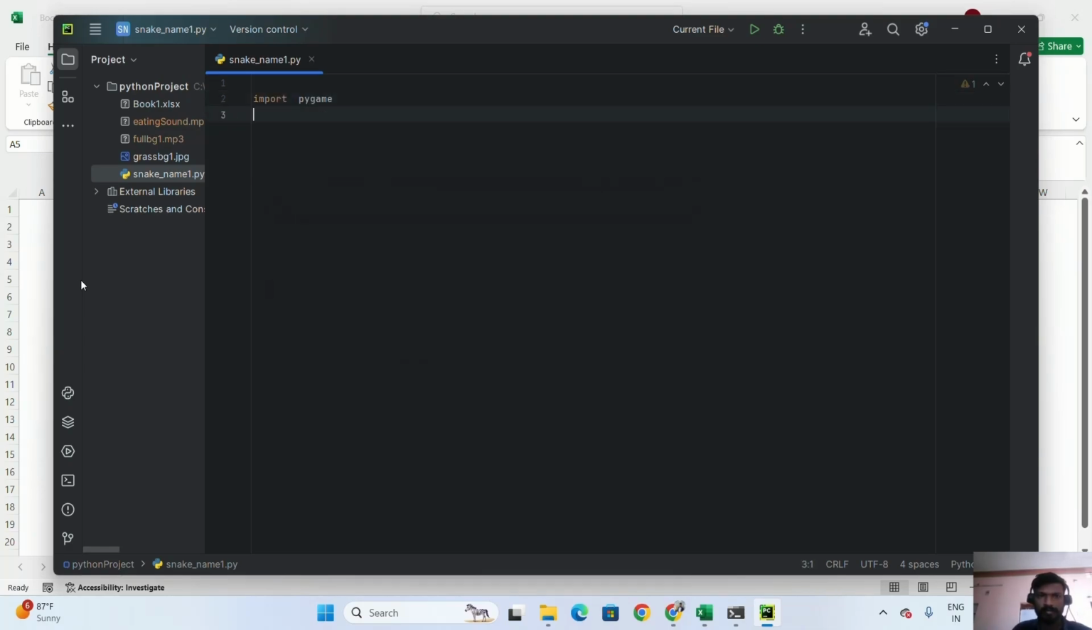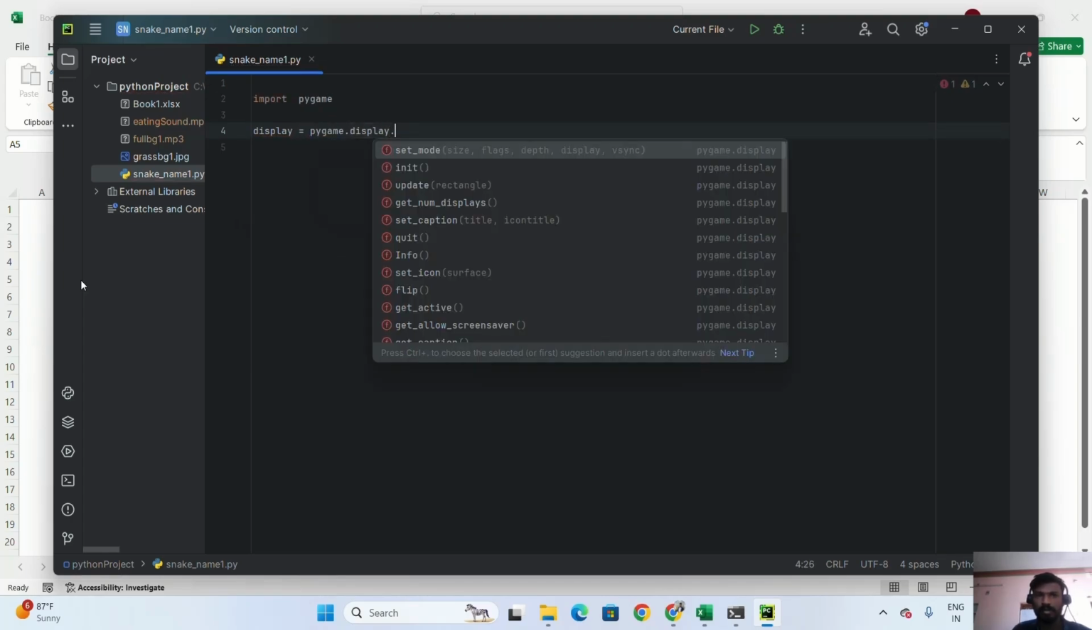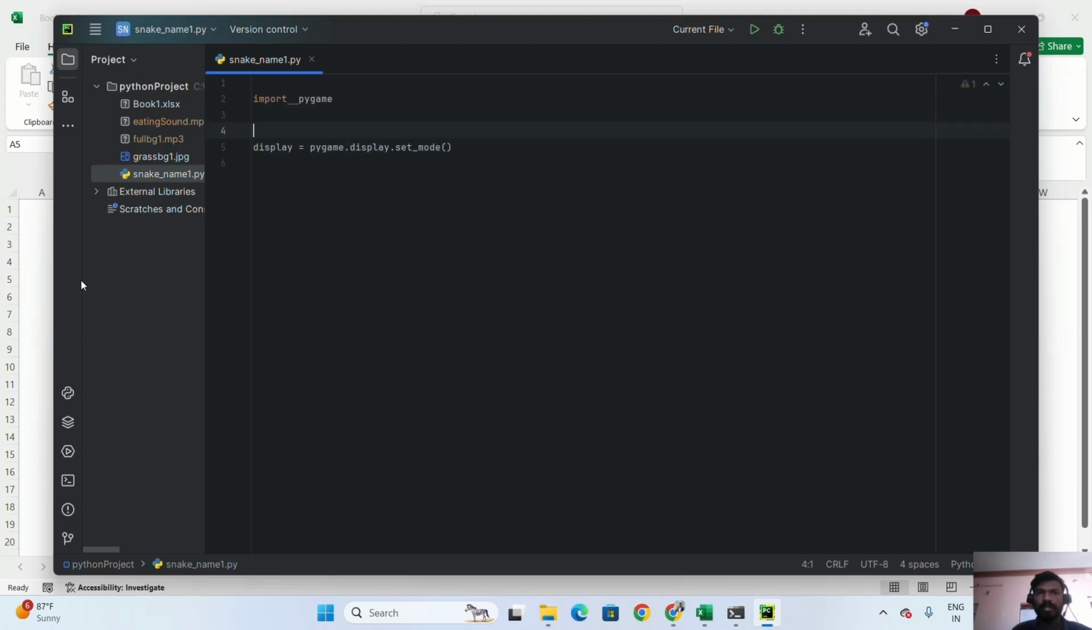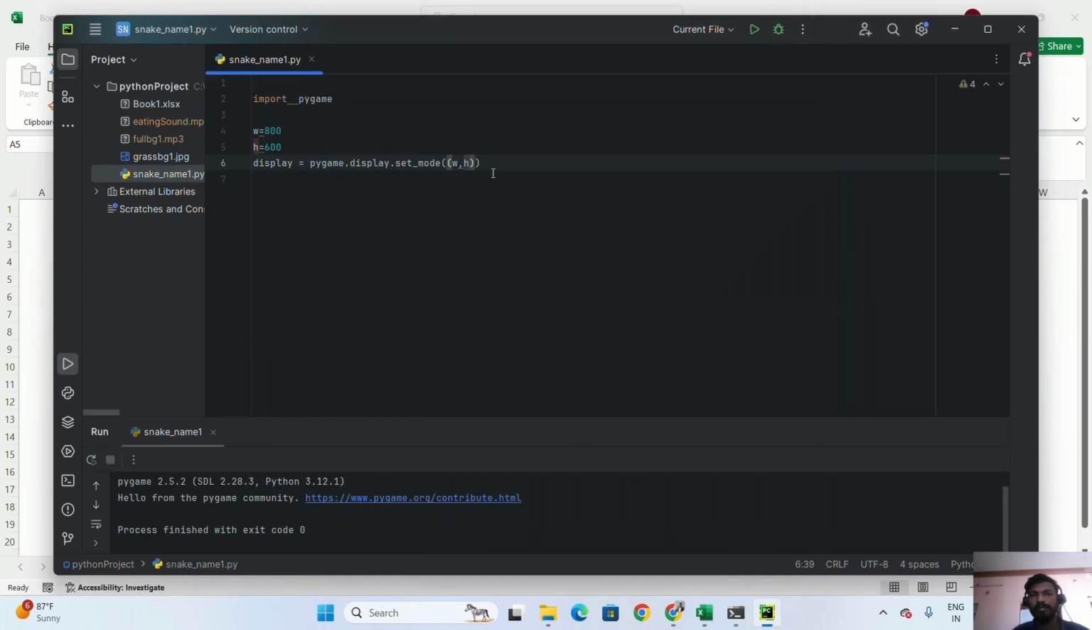Import pygame. Pygame has a function called display. So display equals pygame.display.set_mode. Before this, I want to define the height and width of my screen. My width can be 800 pixels and my height 600 pixels. Now width comma height. If I run this now, you see a screen came and went off.